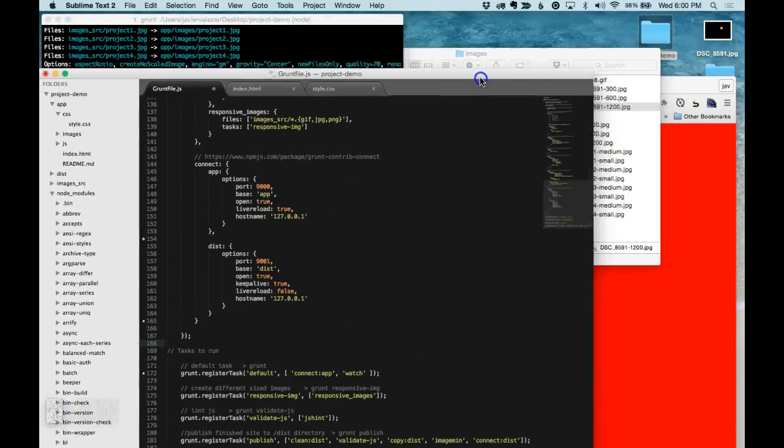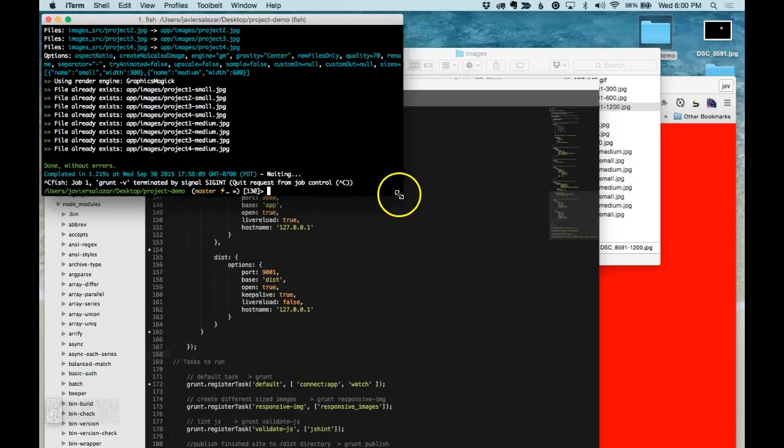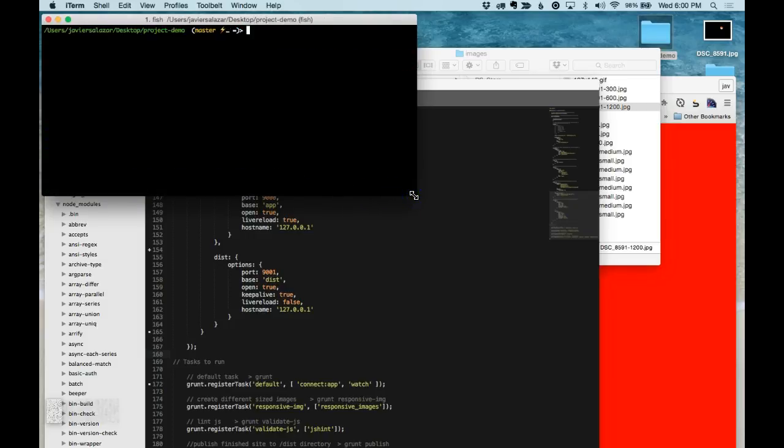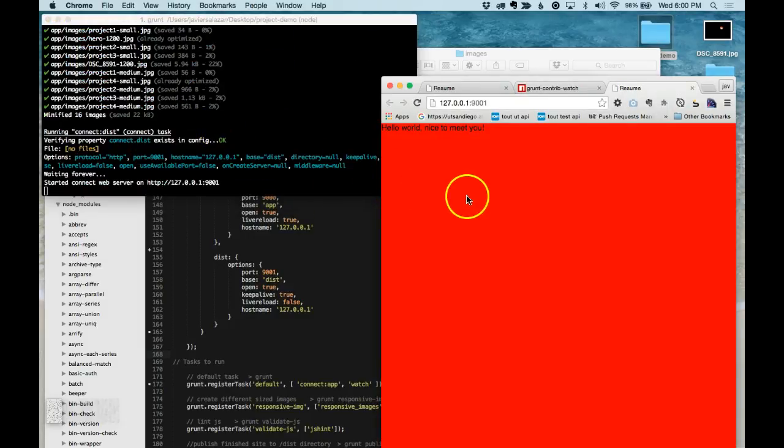So let's go ahead and do that. I'm going to kill this watch job. Let's just clear this, and let's do grunt publish. Again, I like the v. So here we go. There you go. That was quick because there aren't very many files.